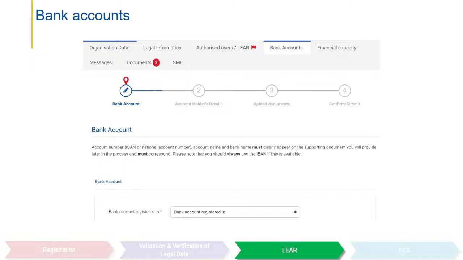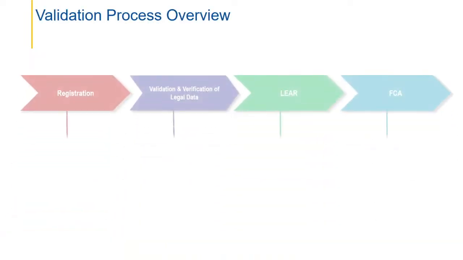It happens again with a similar type of step-by-step wizard. You can see it here. And after you complete each step and upload the documents, you can submit your request for bank account validation.